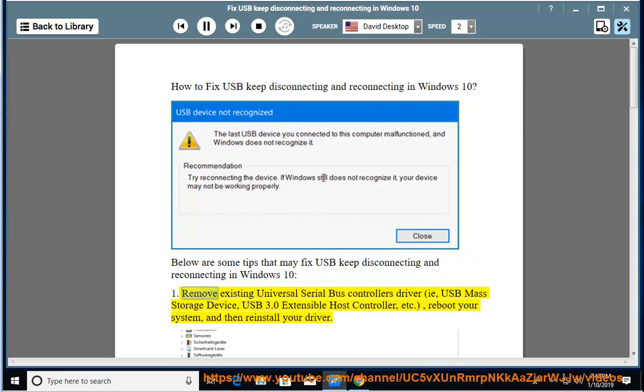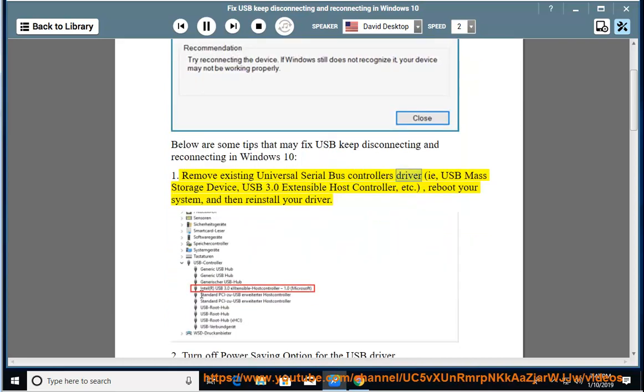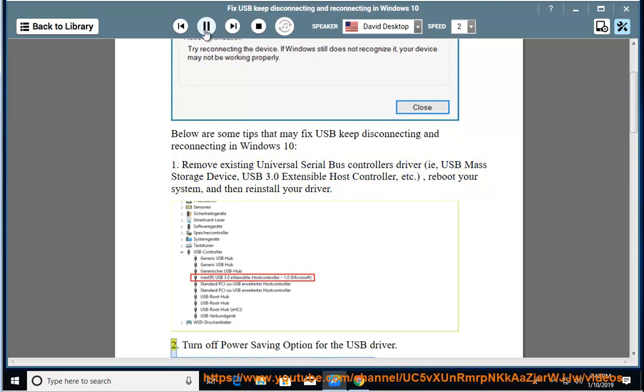1. Remove existing Universal Serial Bus Controllers driver, i.e., USB mass storage device, USB 3.0 extensible host controller, etc., reboot your system, and then reinstall your driver. 2.